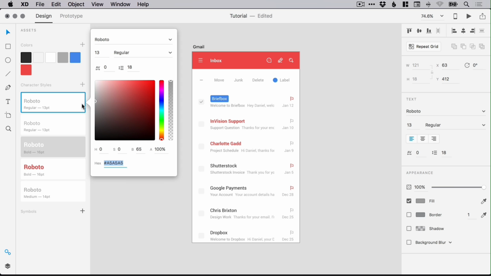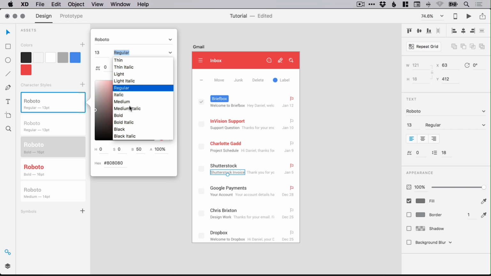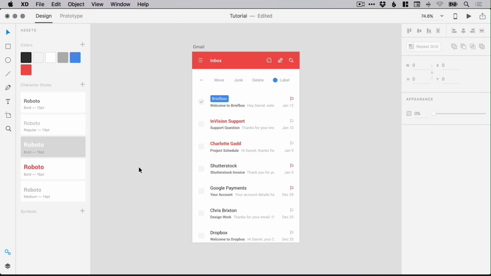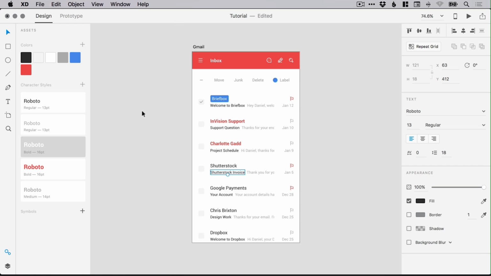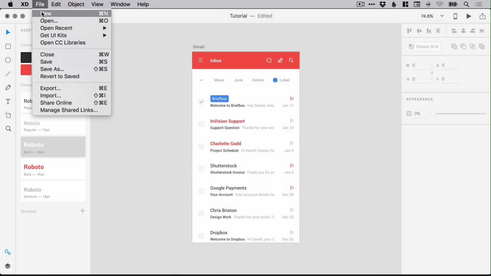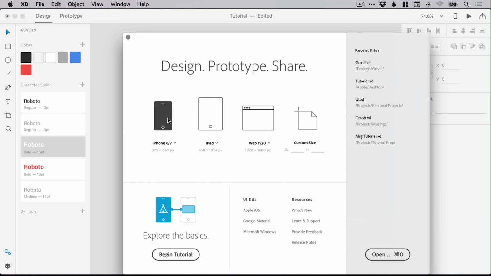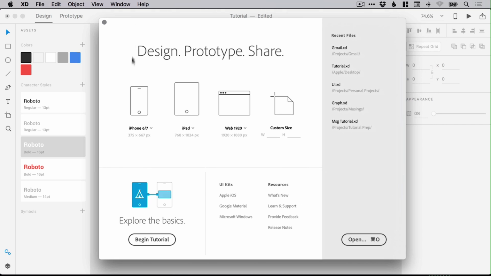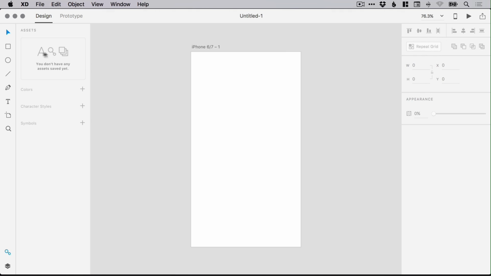So I could make it a little bit lighter or a bit darker, change the size, can make it bold, all of these different preferences, and it allows me to update it literally in seconds. So this is an existing document. If I were to go to File and down to New, and we'll just create another iPhone 6/7, and you can see there is nothing added at the moment.